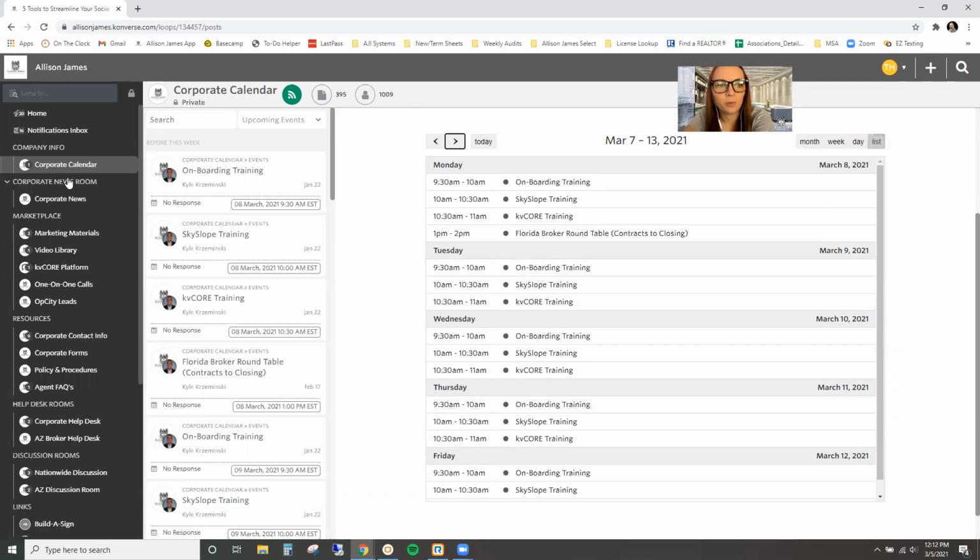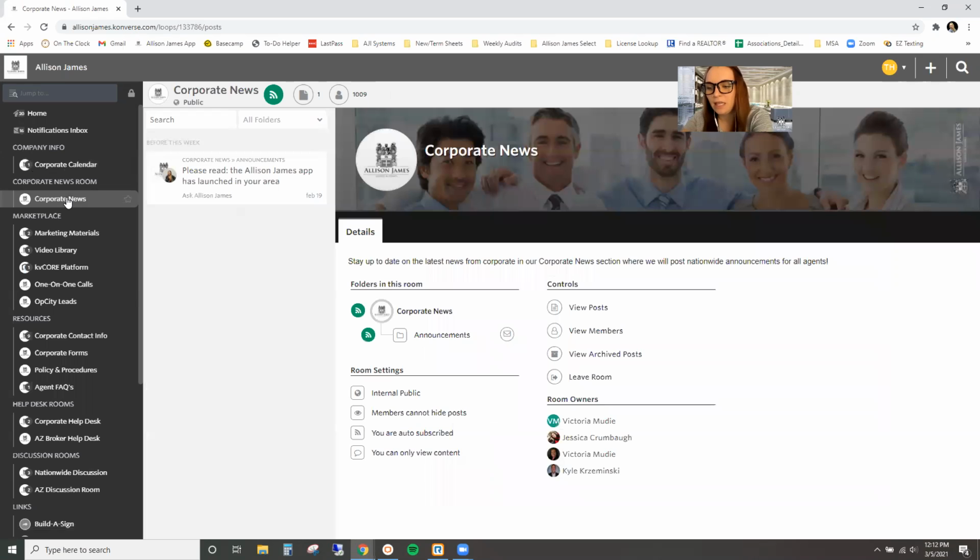Next, we have our corporate newsroom. Now under there, we click on corporate news. That is a room that we've gone ahead and added to cut back on the number of emails that our corporate team is sending out. So moving forward, we are going to post in here with anything new that's happening in which you need to be aware of or any important updates.